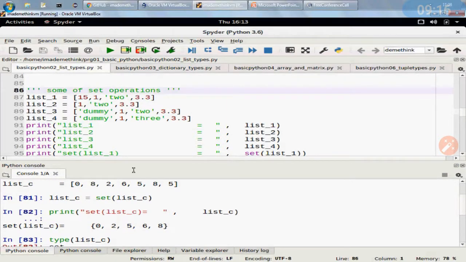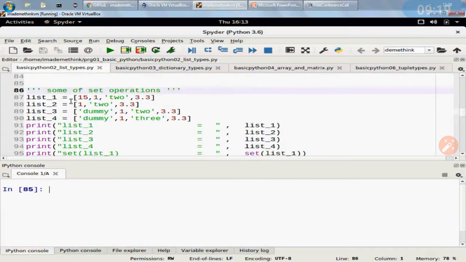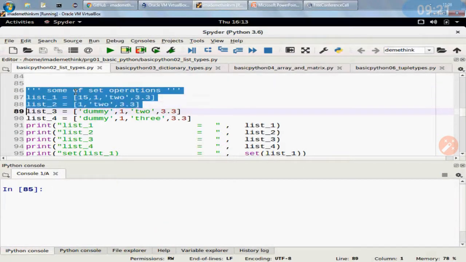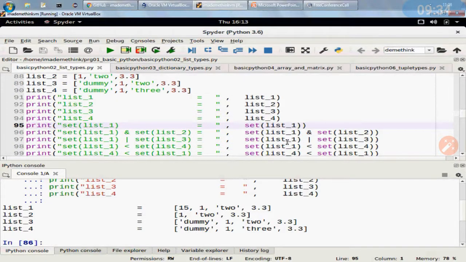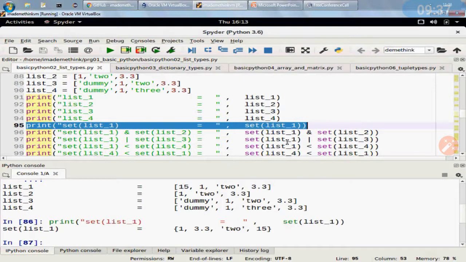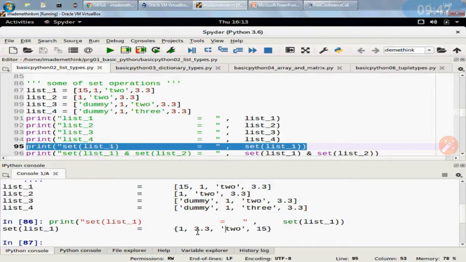So, okay, let's just clear the console. Yeah, so list 1, 2, 3, 4, I'm printing it, which is fine. So list 1 is some numbers and strings, list 2 is also, list 3, and list 4, some combination. Now if I do a set on list 1, so now if you see, it has removed the duplicates, and it has arranged it in some order, which is also fine.